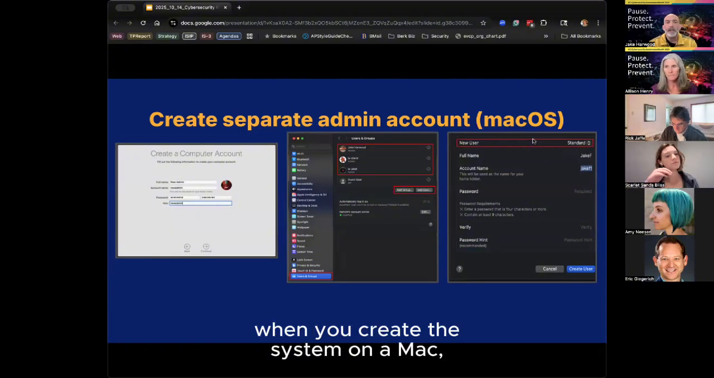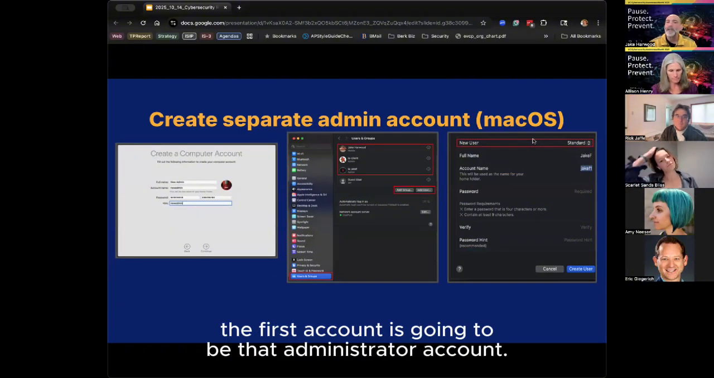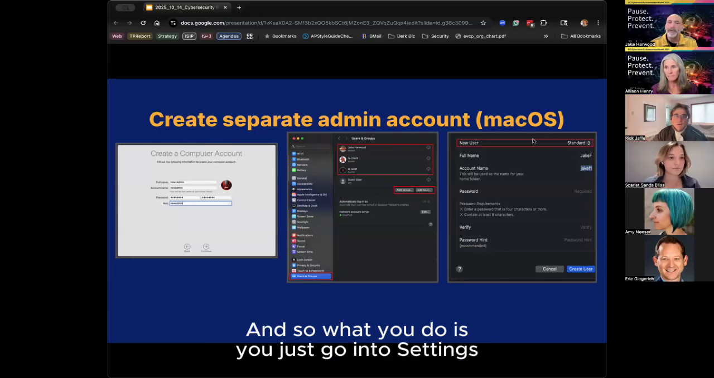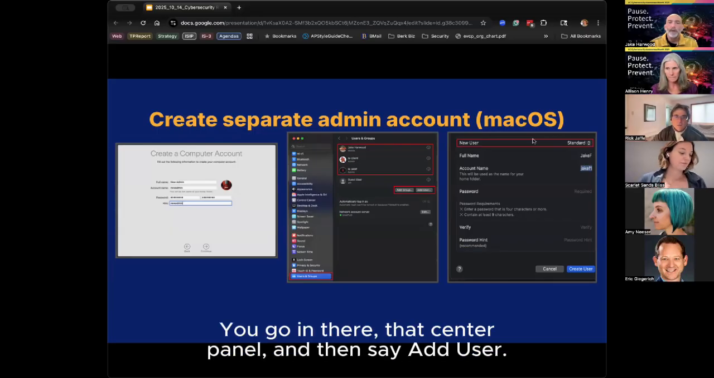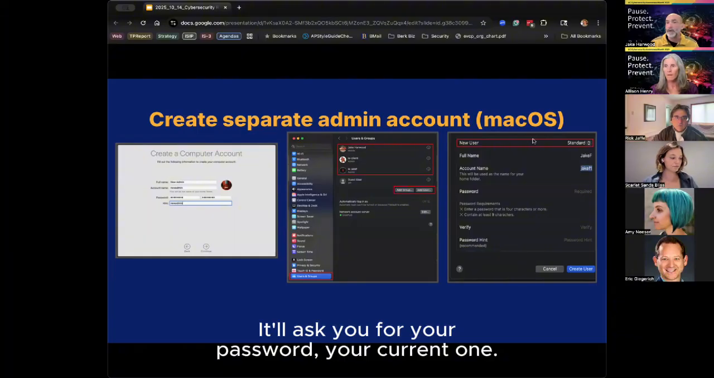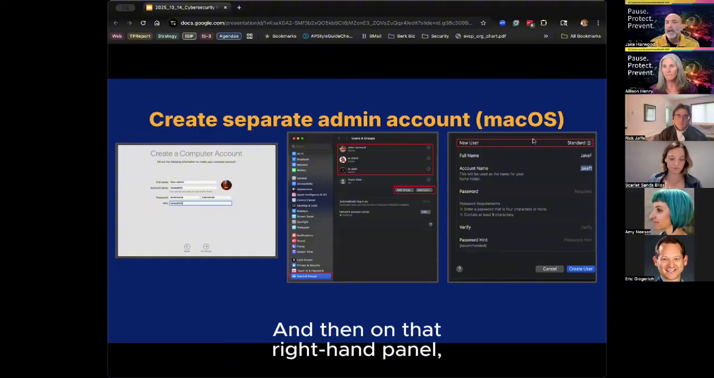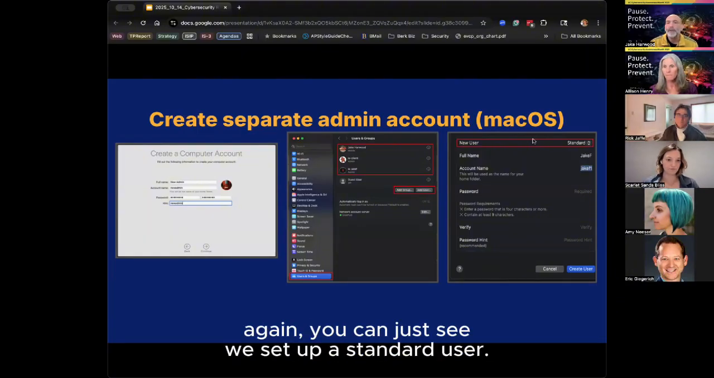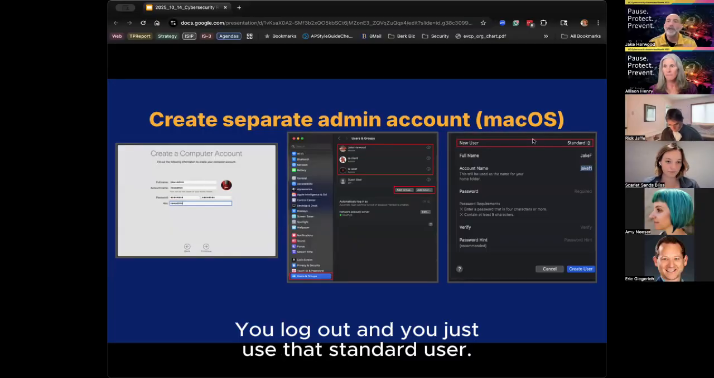Next slide, please. When you create the system on a Mac, the first account is going to be that administrator account. So what you do is you just go into settings after the device is set up. You go in there to that center panel and then say add user. It'll ask you for your current password. You'll set up another one. And then on that right-hand panel again, you can just see we set up a standard user. You log out and you just use that standard user.